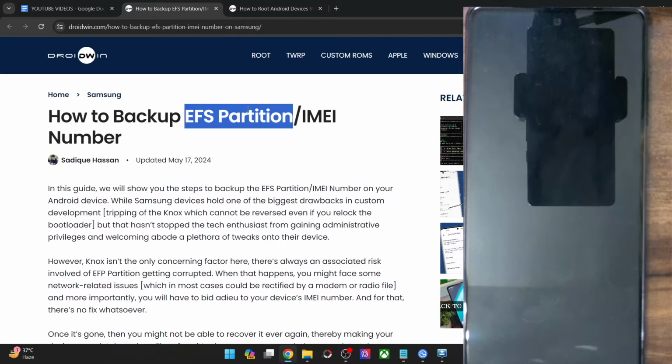So in this video, I'll show you both these methods. But as of now, first and foremost, I'll show you the ADB command method, and after that, I'll show you the custom recovery method. So with that said, please take a backup of all the data on your phone and then let's get started.